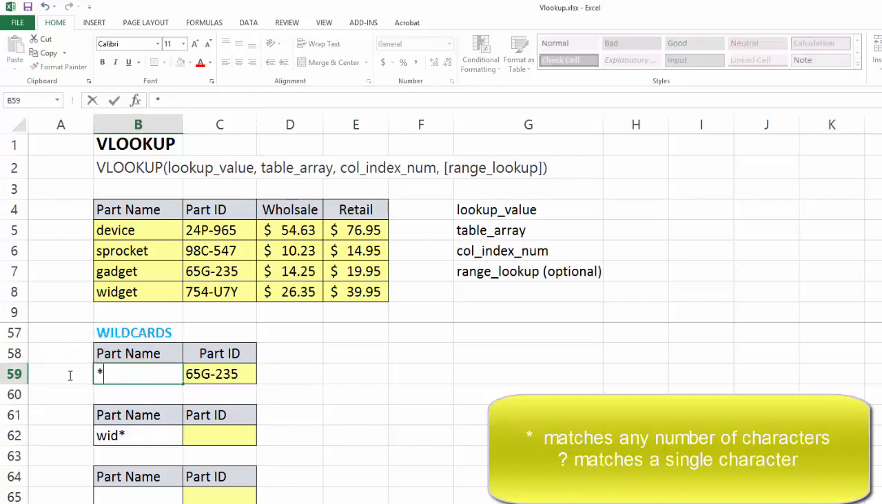I could put something like this, GET, and notice that could be a result for either gadget or widget, so it's going to give me the first one, in this case gadget. If I just put in asterisk ET, then it's going to give me the first result for sprocket, because the first match it sees ending in ET is sprocket. So you've got to be careful when using wildcards.